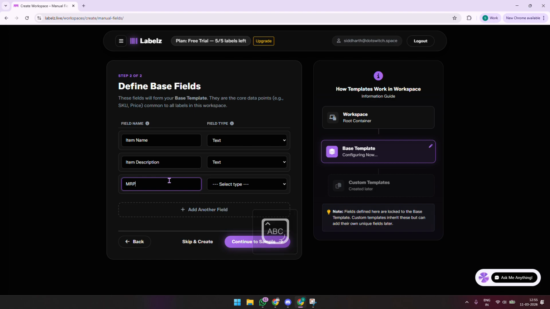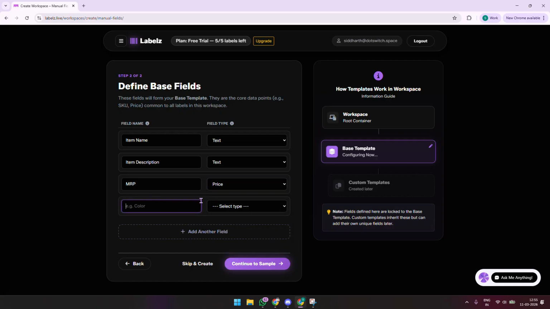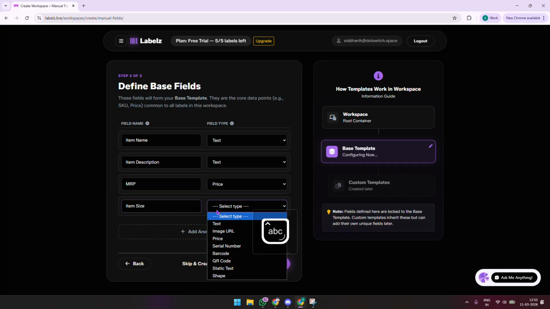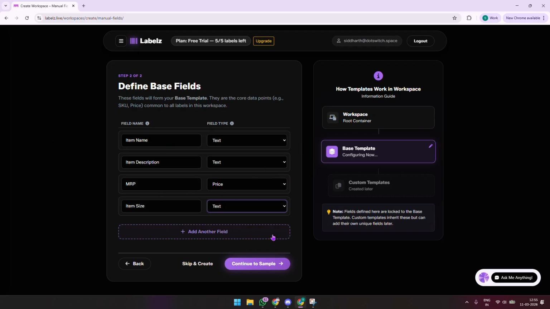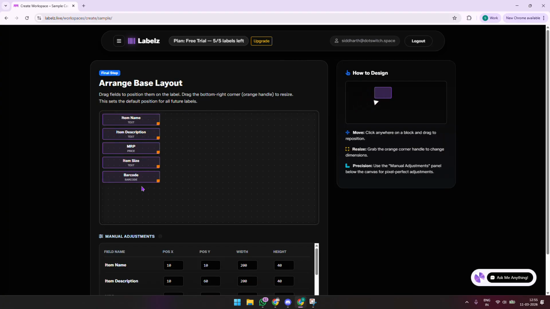I can say MRP, which is the price. I can add a price. I want to have an item size, which will be something like S, M, L, XL, all of that, so I can give it a text. I need these 4 fields at the bare minimum, and I can say continue to sample. Now you'll see all these are added, and there is an extra field called barcode, because this barcode is mandatory to have. We'll discuss later how to hide it, but this will be added by default. Even if you don't add a barcode, it will get added.